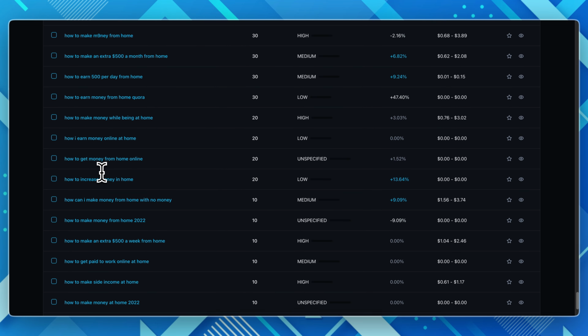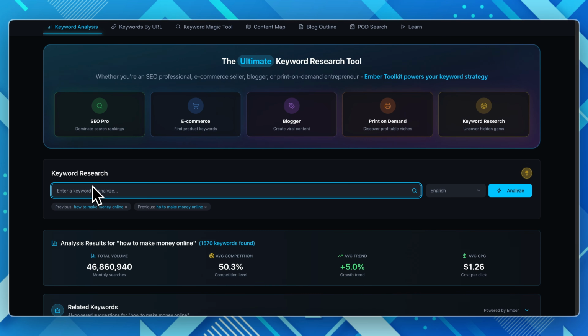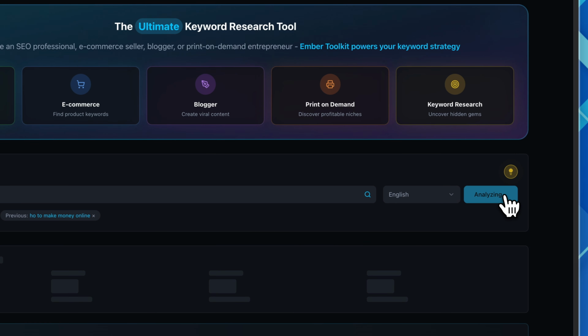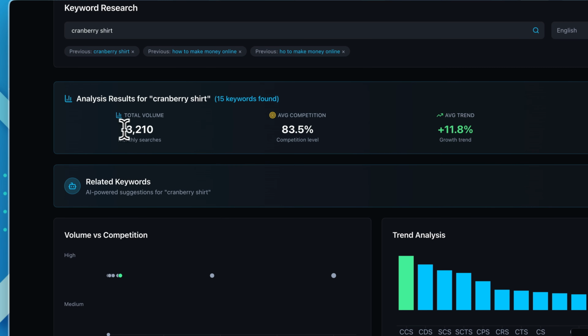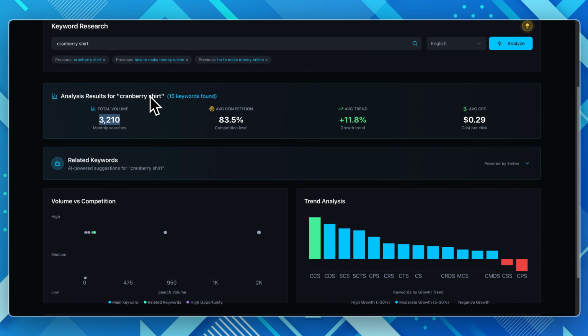All right. So how would this relate for print on demand? Let's just say, for example, you have a t-shirt design idea. You can search it in the keyword research to see if anybody else is searching for that t-shirt design. Does that make sense? So for example, if I wanted to make a cranberry t-shirt, I could search for cranberry, right? Cranberry, and then write shirt, and then hit analyze and see if there is somebody searching out there for it. So in this case, there's 3,210 searches for the keyword cranberry shirt, okay?